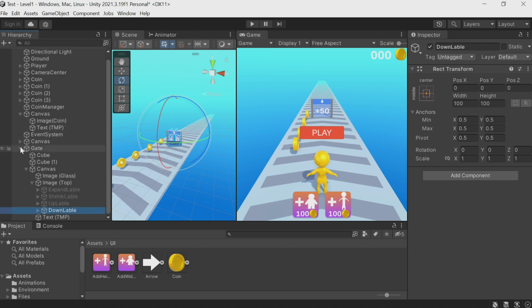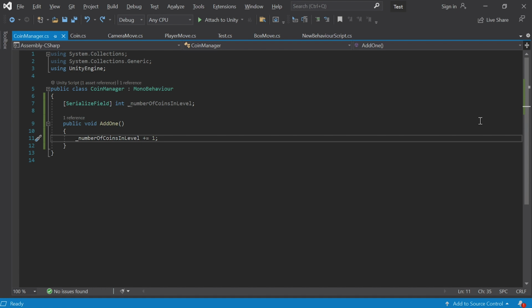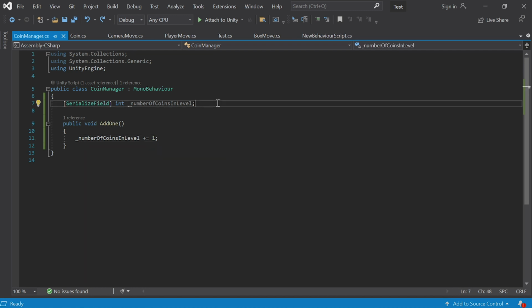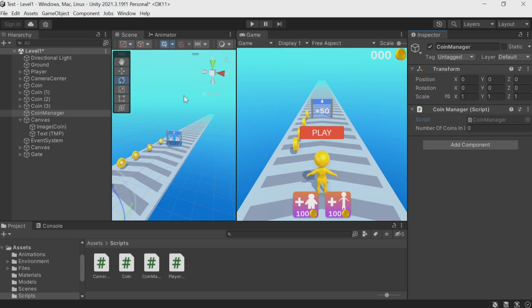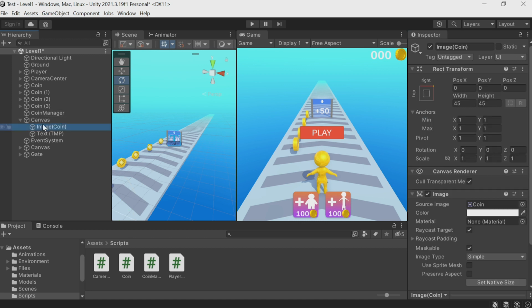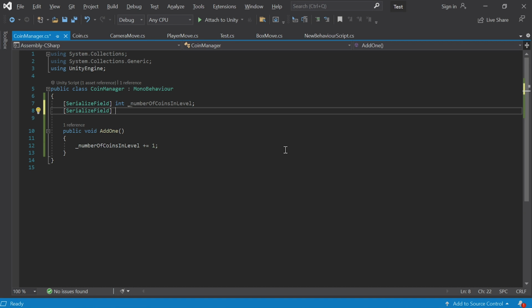We have the coin manager component where the number changes. Basically, we need to display this number here. To do this, add a link to the text to the coin manager. Type serialized field here. Then the type of the component. What is the type of this text? This component is called TextMesh Pro.